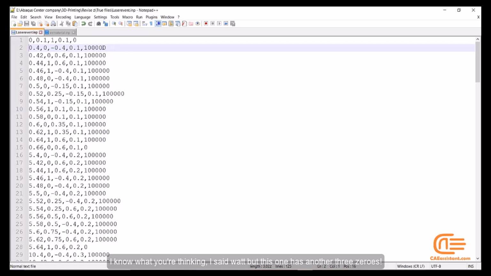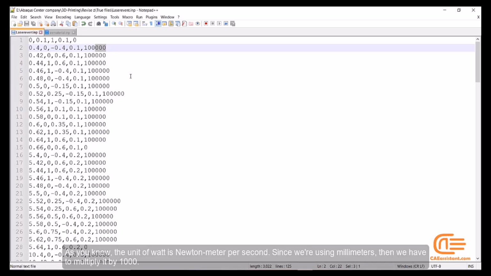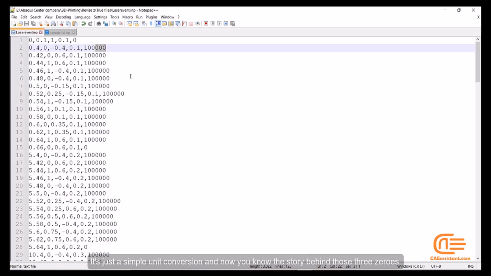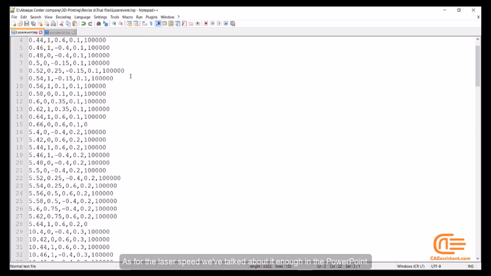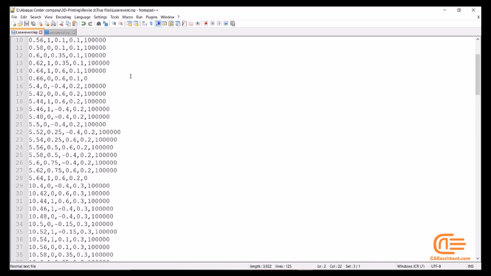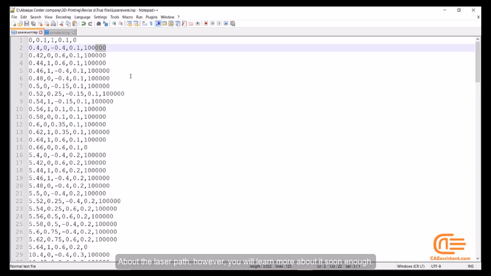I know what you're thinking. I said watt, but this one has another 3 zeros. As you know, the unit of watt is Newton meter per second. Since we're using millimeters, then we have to multiply it by 1000. It's just a simple unit conversion, and now you know the story behind those 3 zeros. As for the laser speed, we've talked about it enough in the PowerPoint. About the laser path, however, you will learn more about it soon enough.